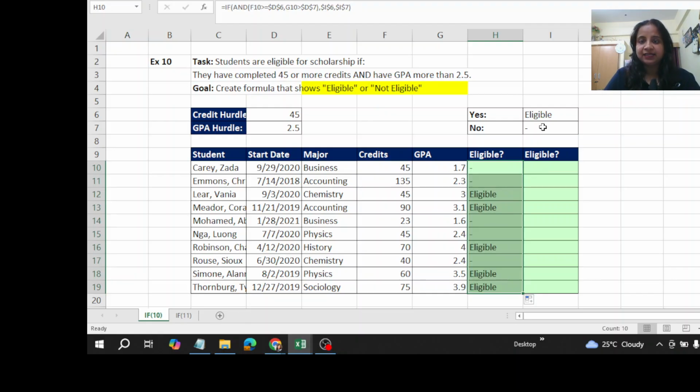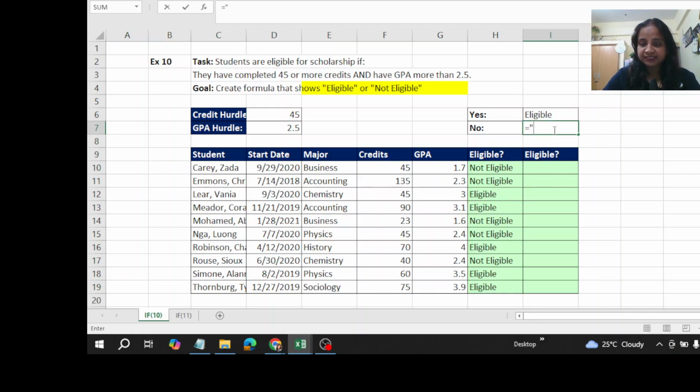Eligible and not eligible. Since this cell is linked to this, whatever we put there will get reflected here. So if you want to put not eligible, enter, and see it is showing not eligible. If you want to make the cell blank with a zero length text, we can do it like this. So this is how it is done.